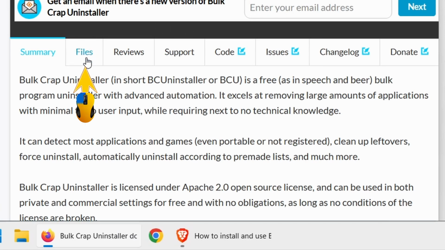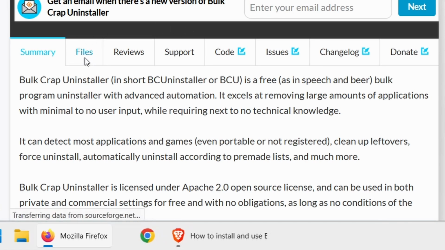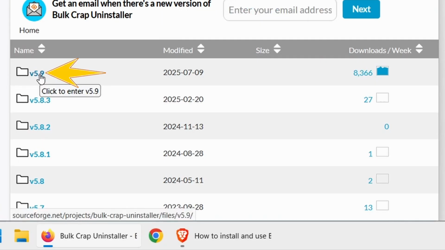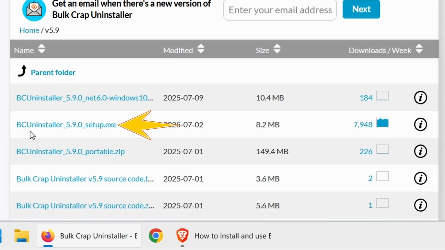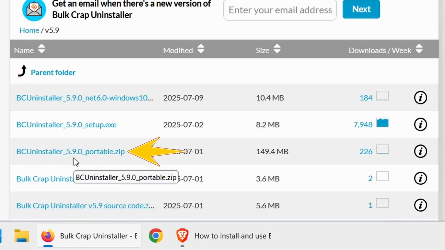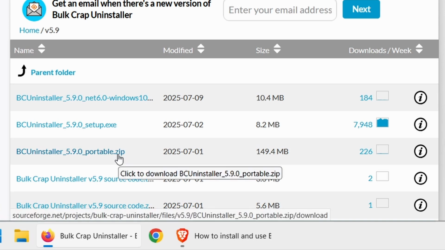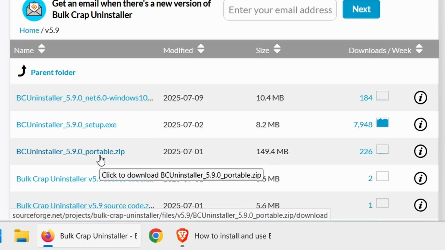Over here, left mouse button click on files. On this list, find the newest version, which is the highest. In my case, it is 5.9. Left mouse button click on it. And here BC Uninstaller 5.9.0 setup.exe. That's its installation file. But you can also download the portable version, which is BC Uninstaller 5.9.0 portable.zip. You can just download it, unpack it, and use it.